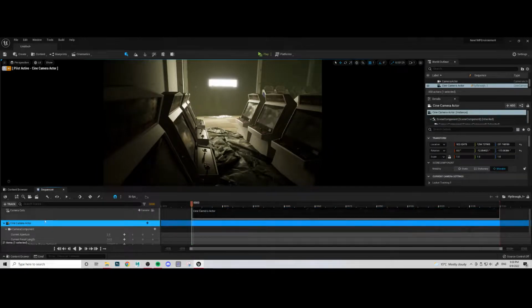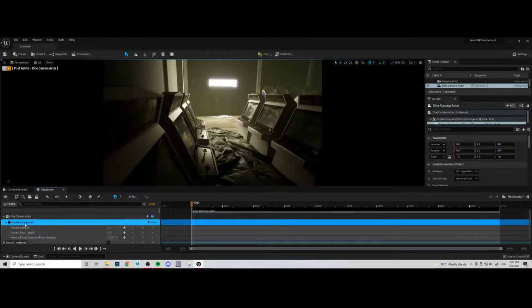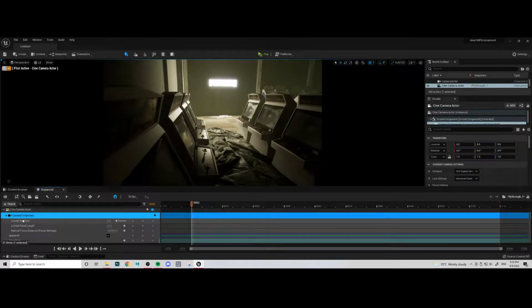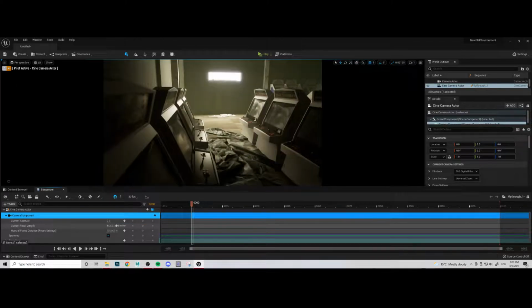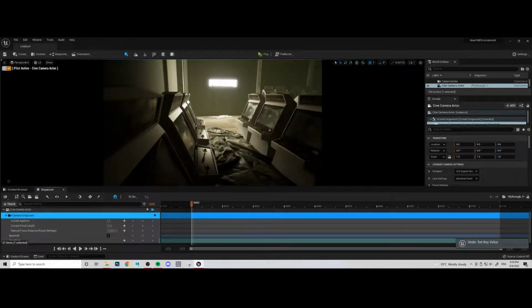So this is your camera. It's called a Cine Camera Actor, and we have a couple of different components. We're not going to worry about anything other than focal length, which is 14, just so that it looks better than the default.